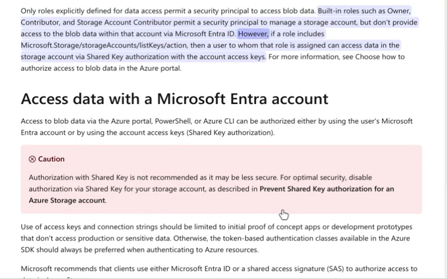However, if a role includes Microsoft.storage/storage-account/list-keys/action, then a user to whom that role is assigned can access data in the storage account via shared key authorization with the account access keys. For more information, see Choose how to authorize access to blob data in the Azure portal. Access data with a Microsoft Entra account.